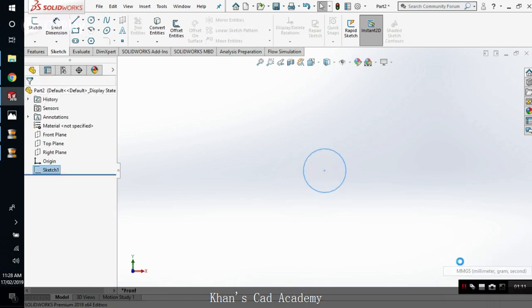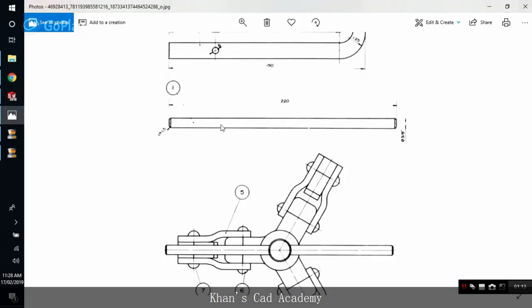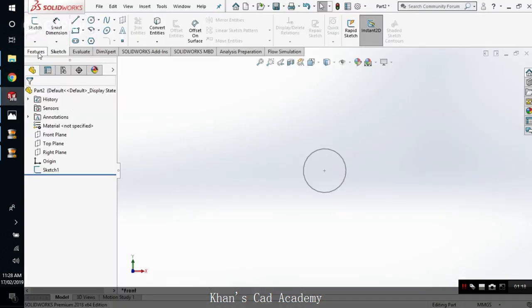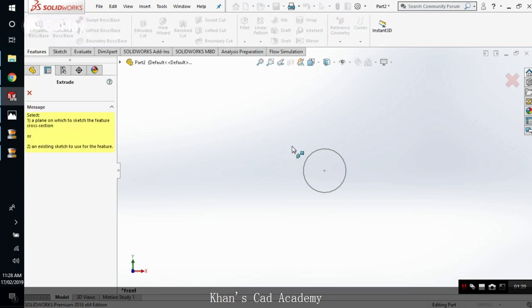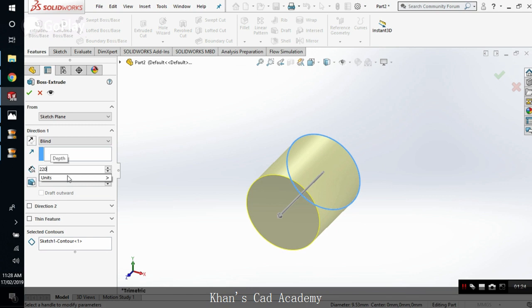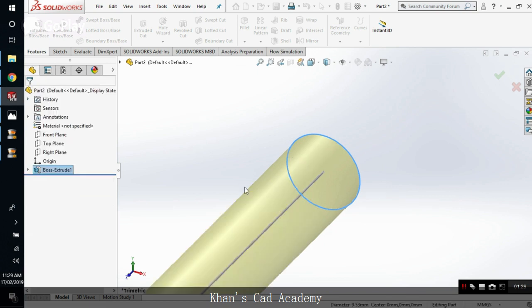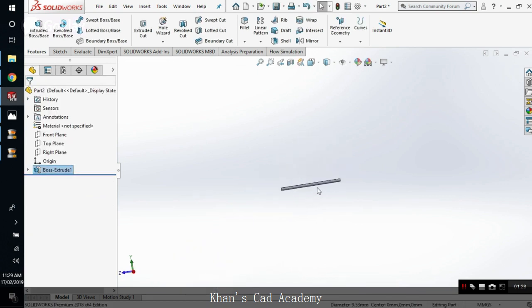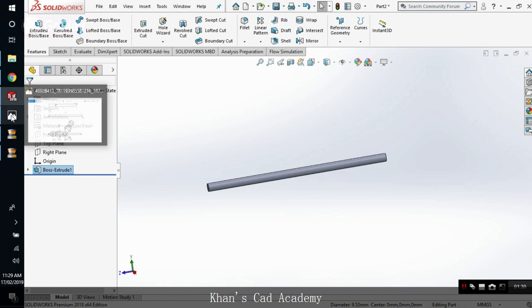Now we will change the units to millimeter, and the extrusion length is about 220 millimeters. So we will go to features, extrude command, click on the sketch, input the value 220 millimeters. So that's our shaft. Sorry.